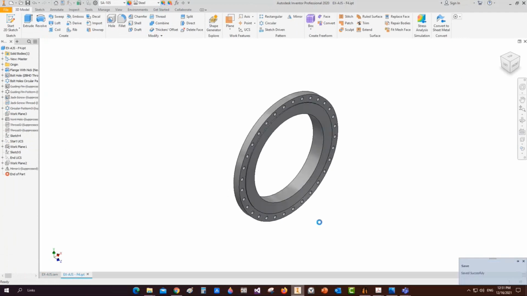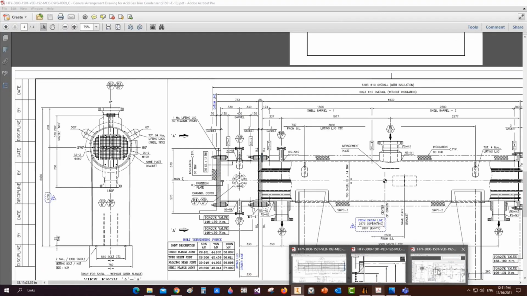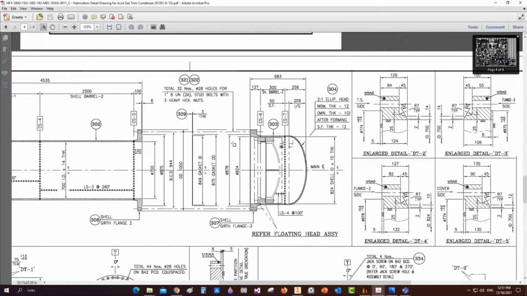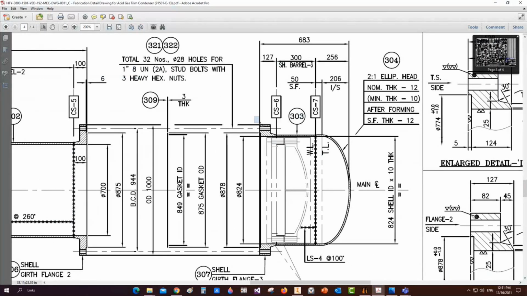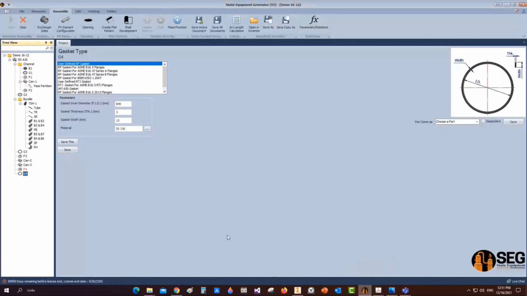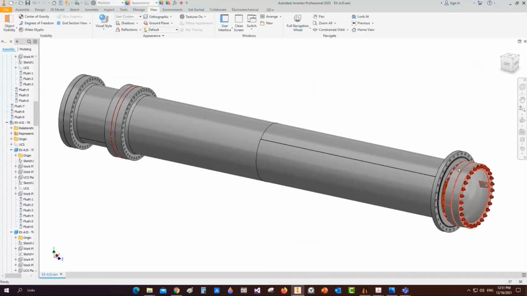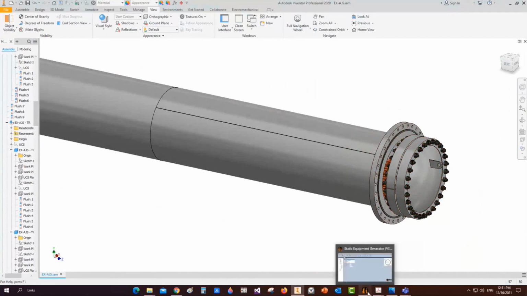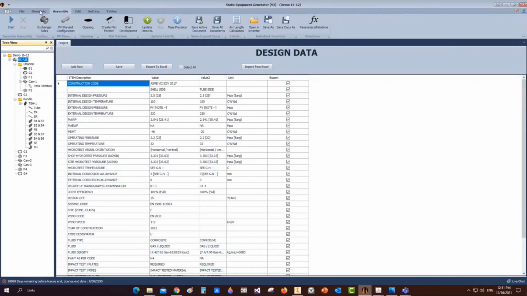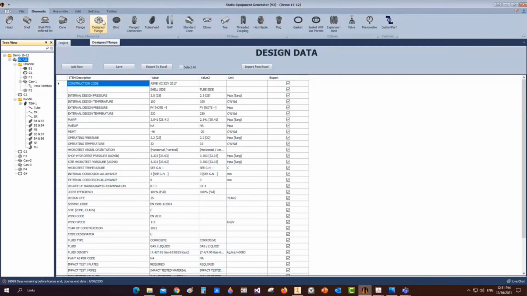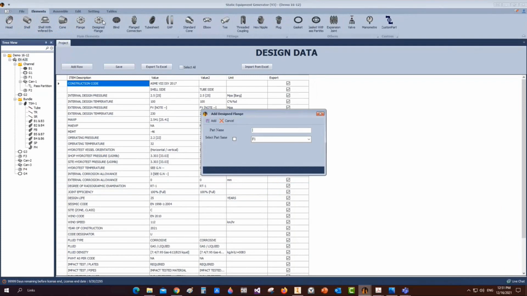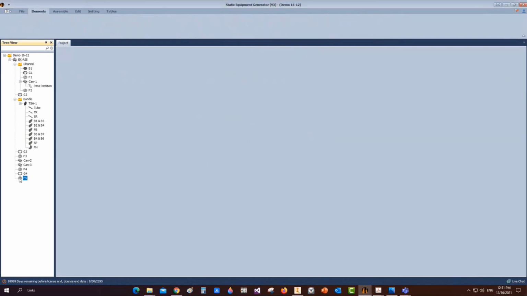After that, we will generate the bonnet, which, if we take a look here, includes this flange, this shell course, and that ellipsoidal head. After creating that, we will start creating the bonnet. So from here, let's select this, and from here, let's add a design flange, which is F5, and let's click on save.